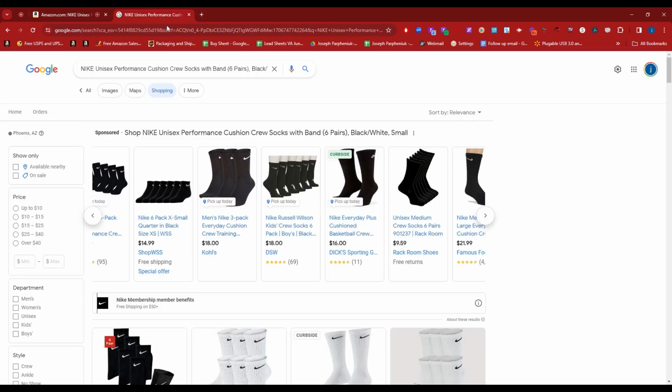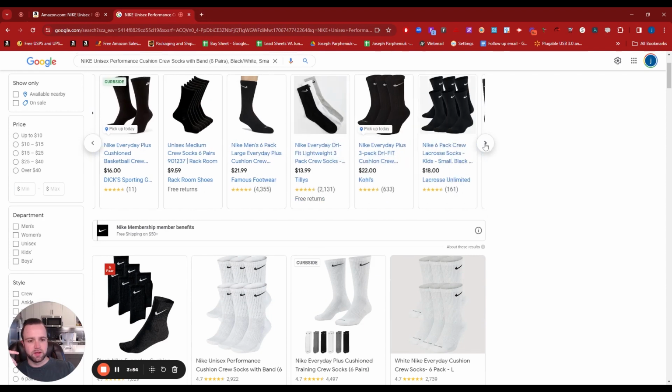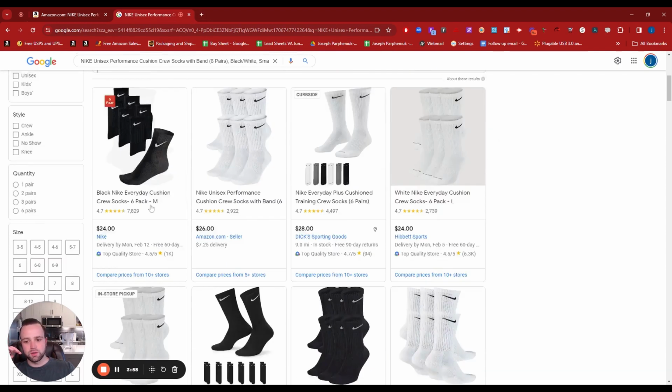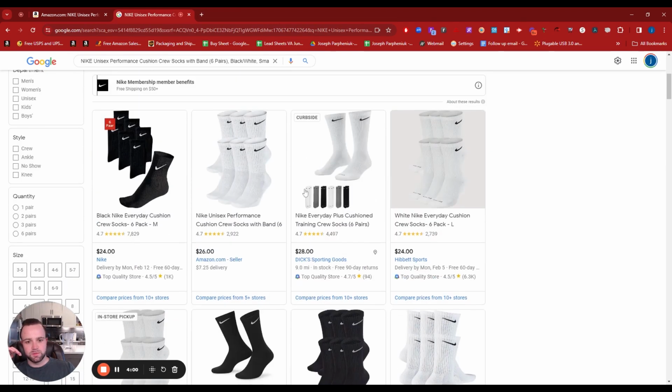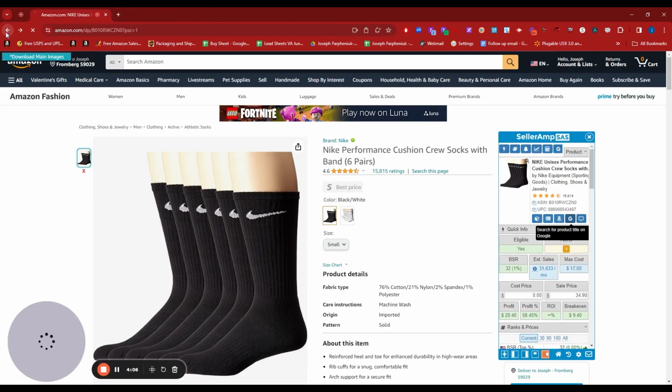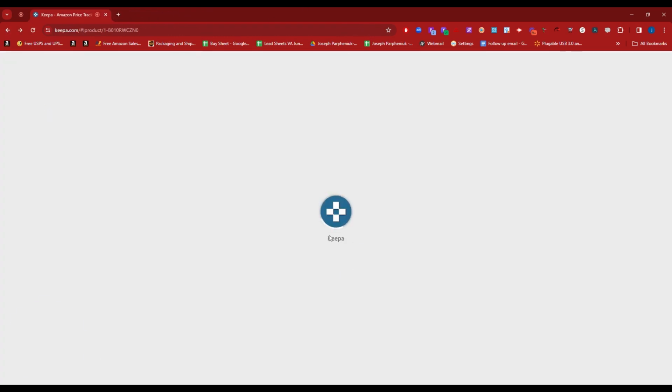Then we could try to make this profitable. So that's kind of how you've got to think about it with this type of thing. You've got to look for ways to create margin, go through Google Shopping, try to see if you can find a legitimate website. Maybe Nike could run a sale too.